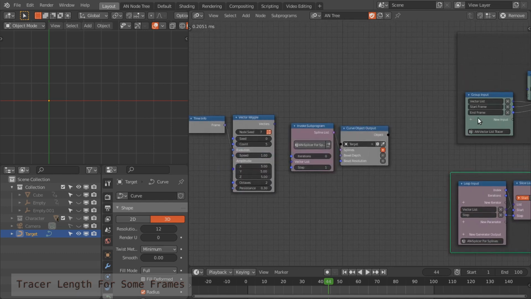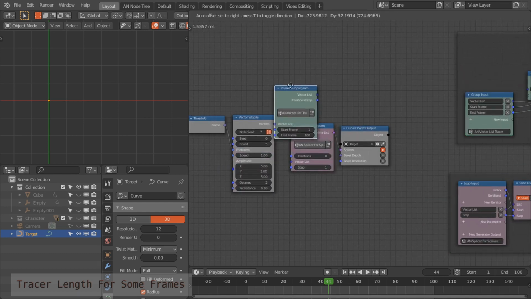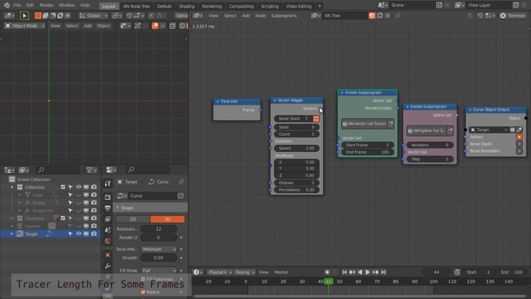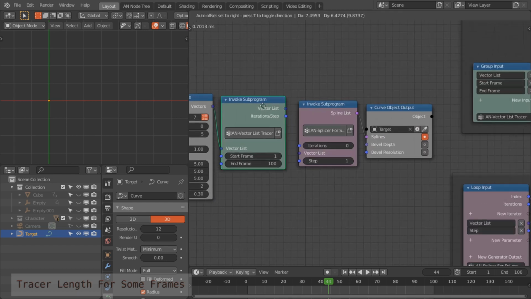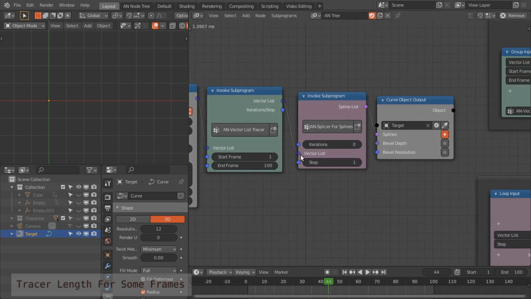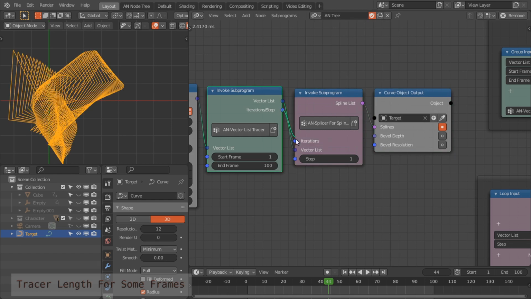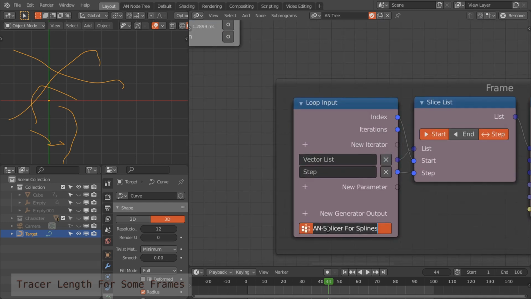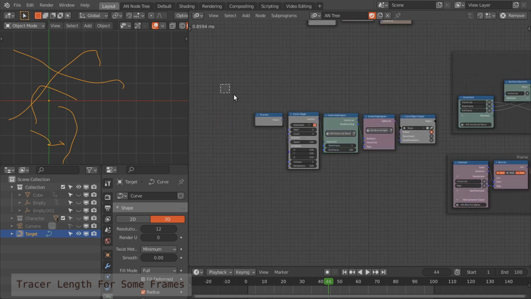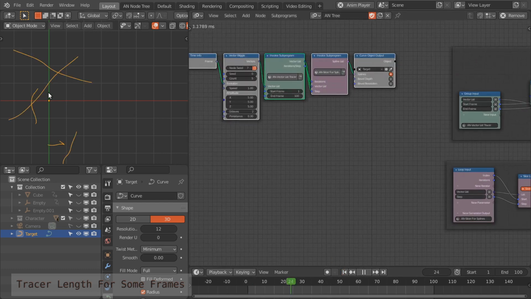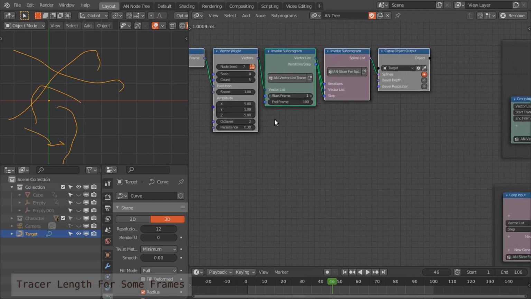Okay, so now we can add this invoke node here. Connect the vector list and this to the vector list of the slicer node. I think I have misspelled here. No, slicer. Okay. So now we have this setup for these wiggle vectors.